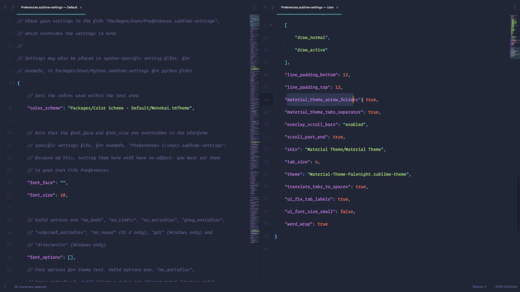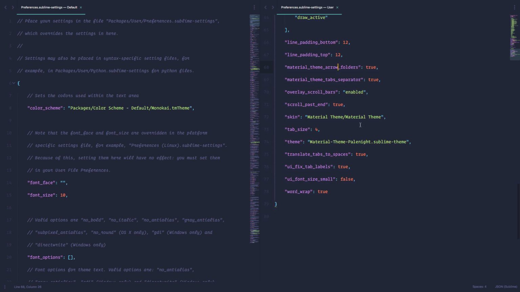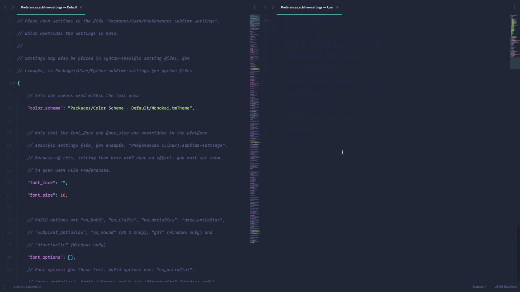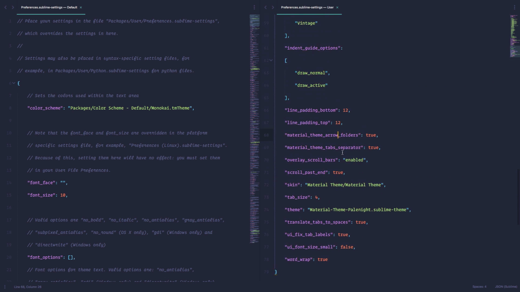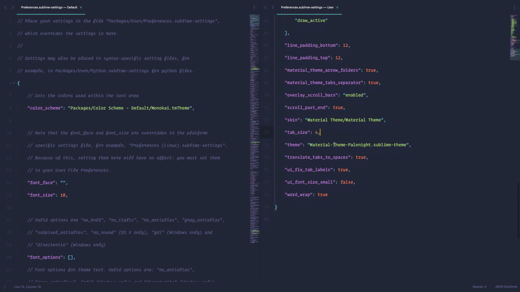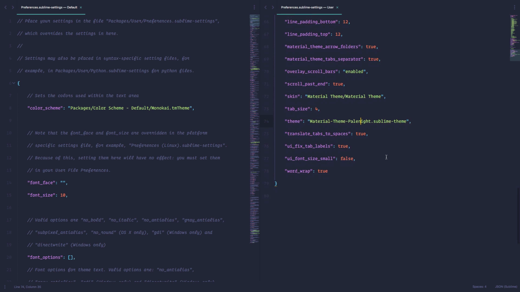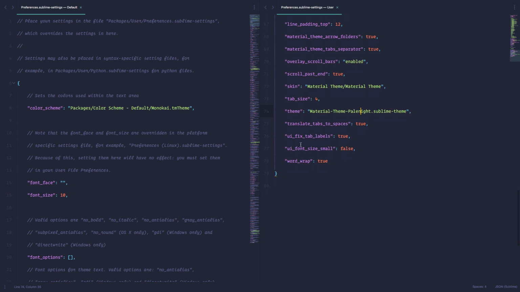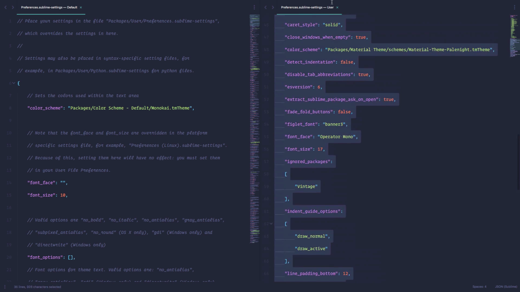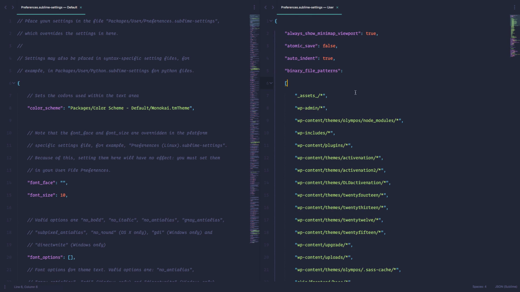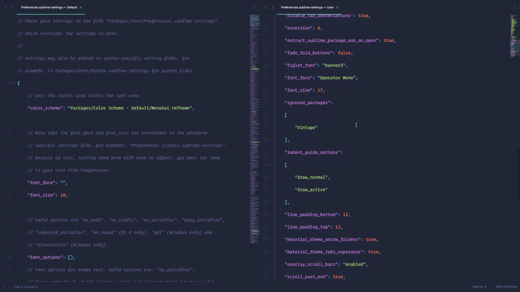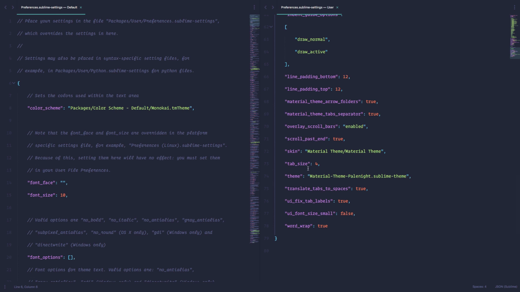Then we have these material theme options, so arrow folders, tab separator and so on. Overlay scroll bars, those are enabled. Scroll past end, of course it's true, so that you can scroll past the end. Skin is Material Theme. Tab size is 4. The theme is set up again for some reason, so Pale Night. Translate tabs to spaces true. UI fixed tab labels true. Font size small. To be honest with you, I have no idea what most of these do. I know I set them up for a reason and everything looks fine to me, but what exactly do they do, I can't actually remember.